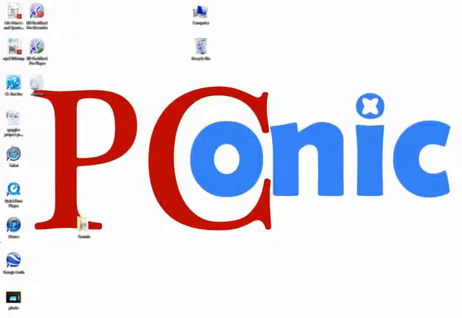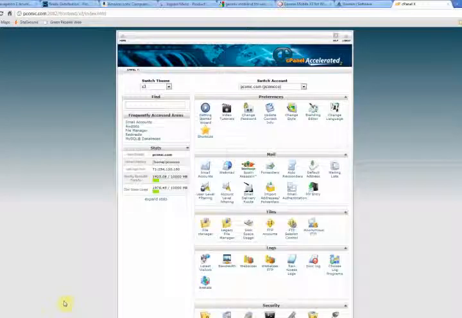Today I'm going to go over a tutorial on how to use cPanel. In order to log into your cPanel, all you have to do is type your domain .com or whatever it is /cpanel, and then you put in your desired username and password, and then you will enter this page.